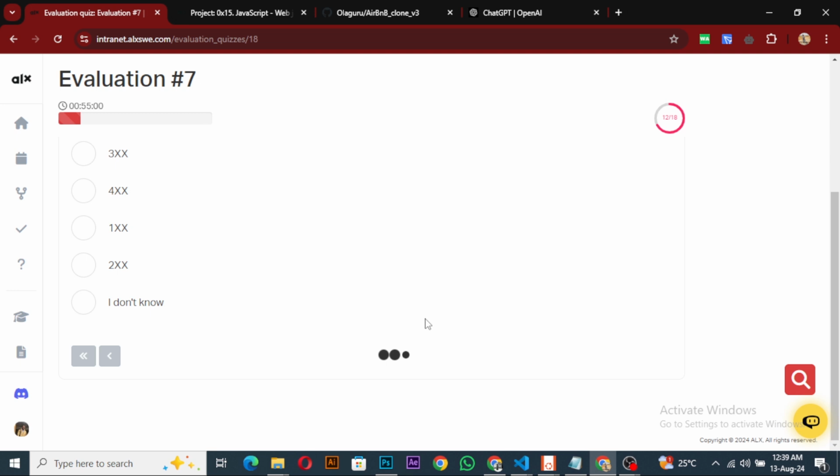What's the time complexity of a binary search? That should be O of log n. What does CORS mean? That's cross origin resource sharing. That should be this. And what is in order traversal?